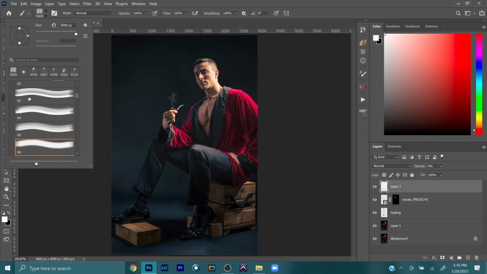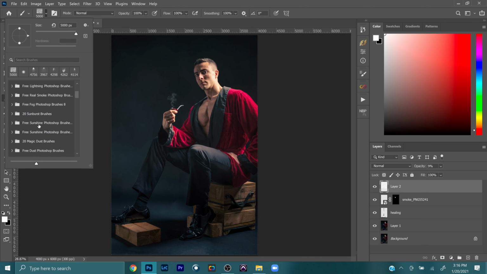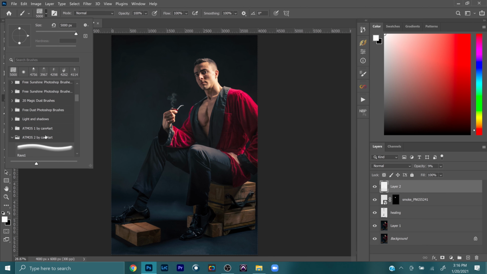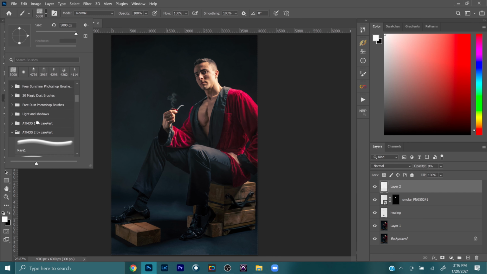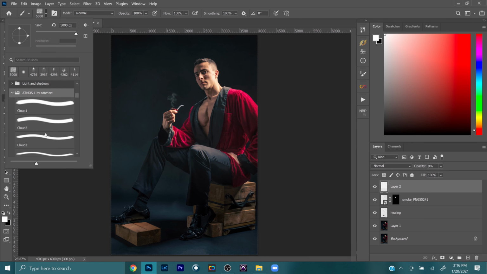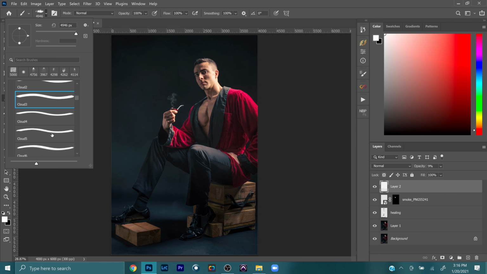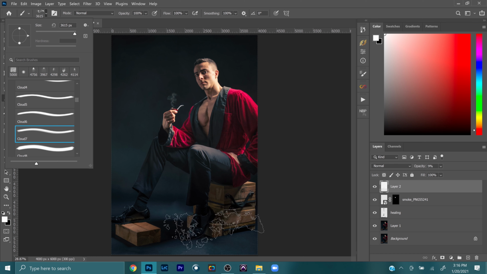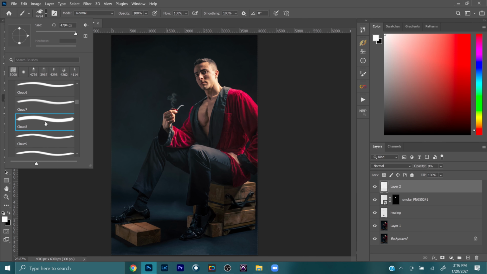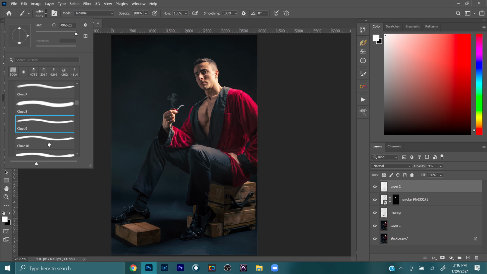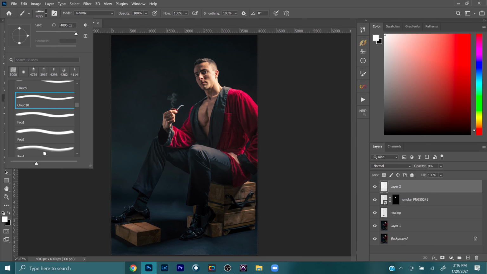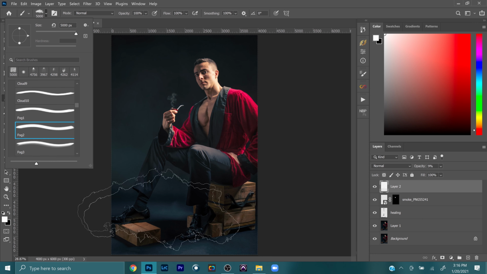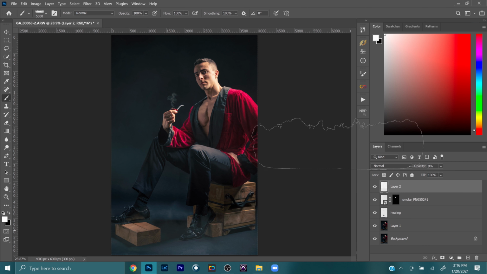Let's go back up to our brushes. It's in a totally different pack. Let's see if I can find it. Nope. Nope. Sometimes you just have to play around with the brushes you have until you find one that is going to work. Nope. This is the one I was looking for. There we go.